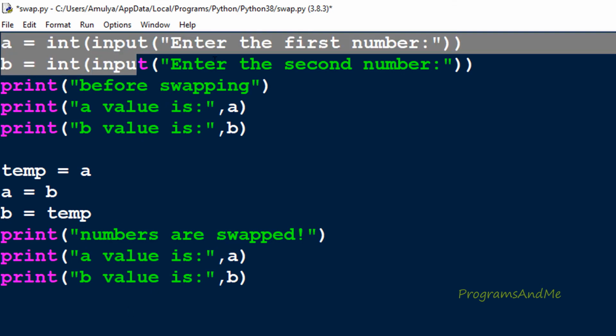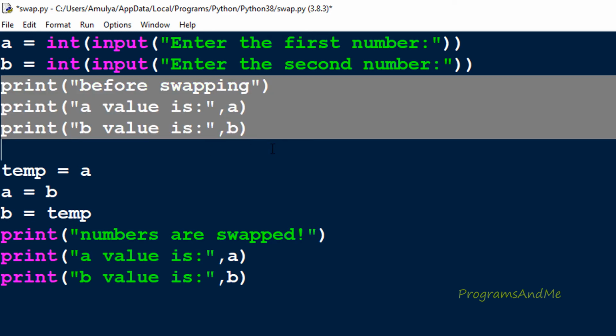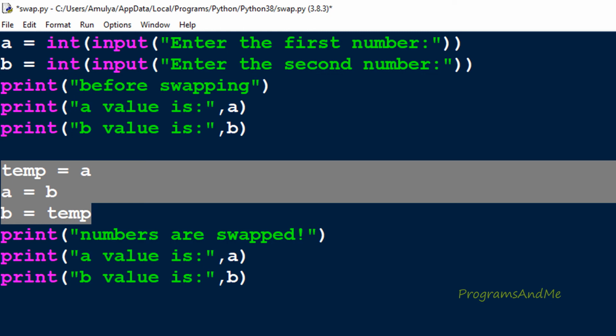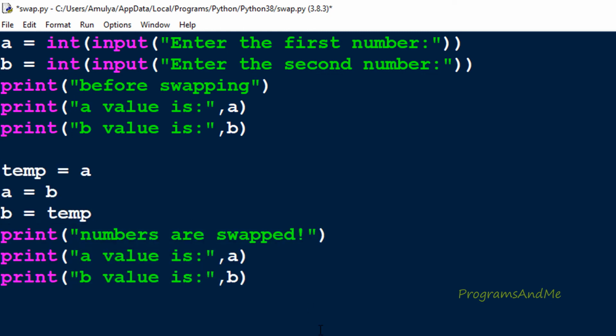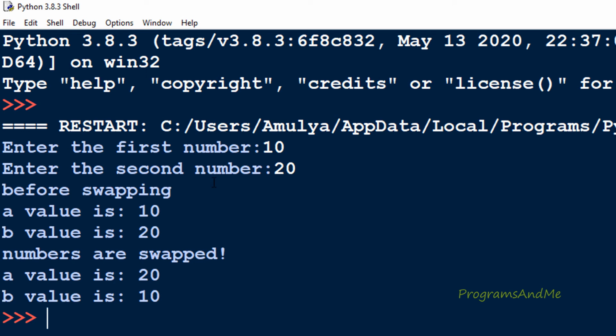So we are taking the input from the user. Next we are printing the A and B values before swapping. Next here we are swapping the values using the third variable. Next, here we are printing the swapped values. So I'll save this and run it. Enter two numbers. I'll enter 10 and 20. Before swapping, A value is 10, B value is 20. Numbers are swapped, A value is 20 and B value is 10.